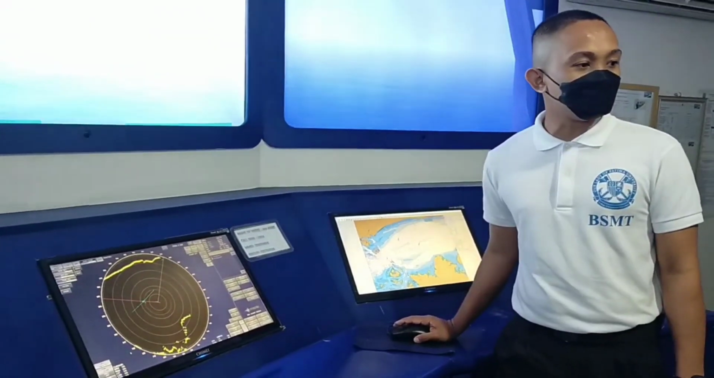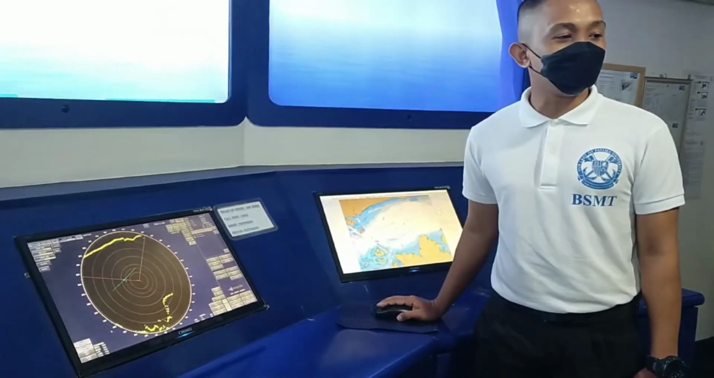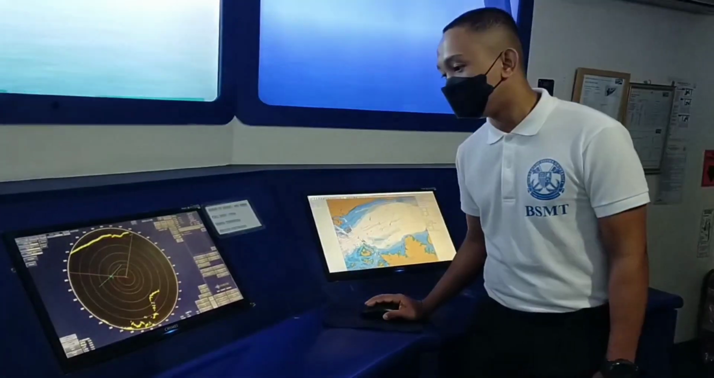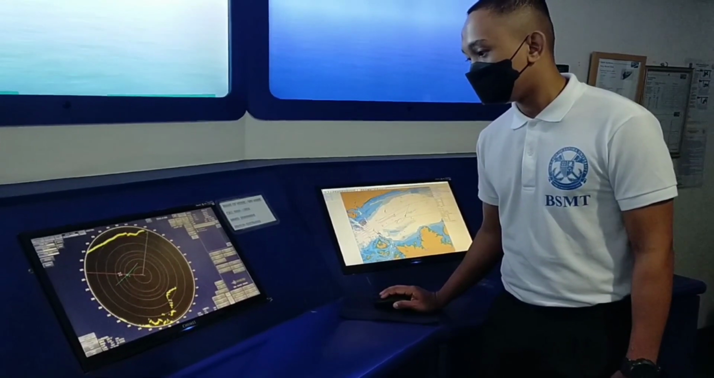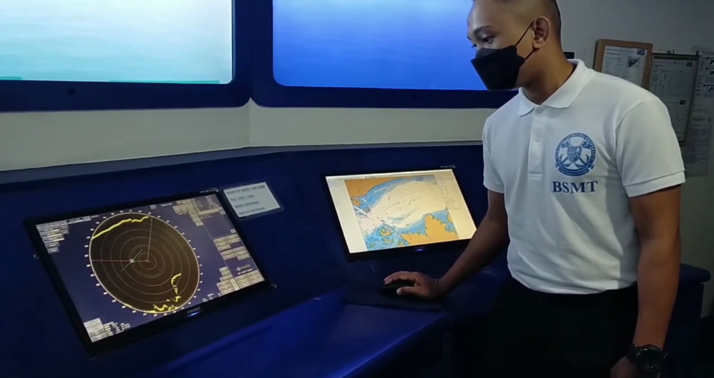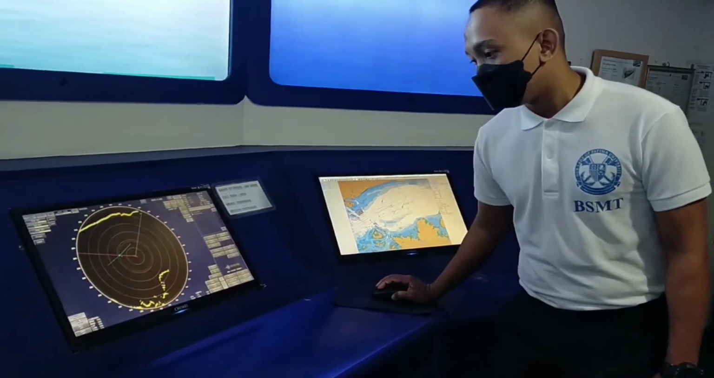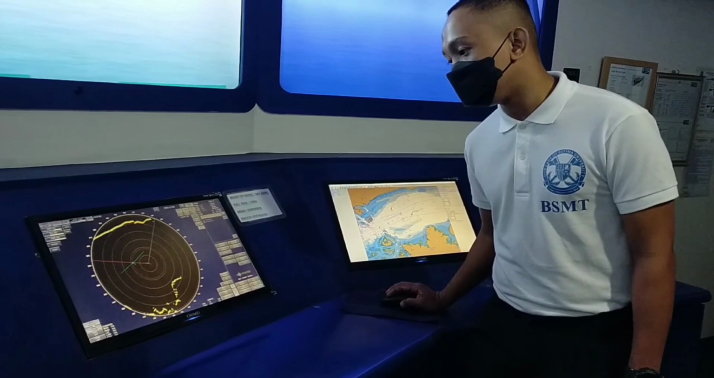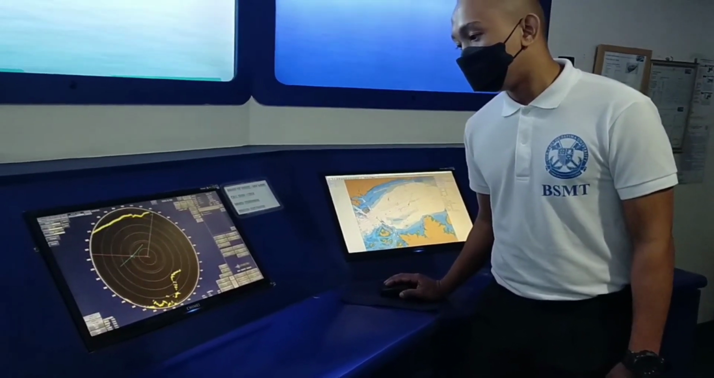The last step is to proceed to plot the target data to obtain the relative motion. Right here, as you can see, we don't have a triangle, so we're going to set this EBL 1 and set the EBL to acquire the new target. Then the intersection between the two targets is our ship's position.